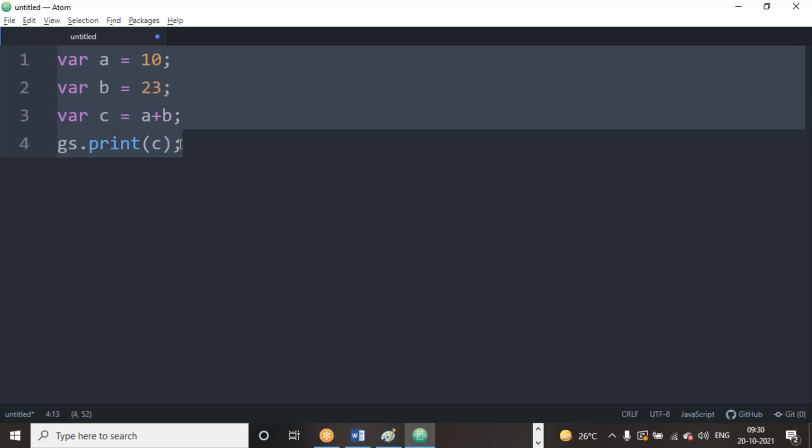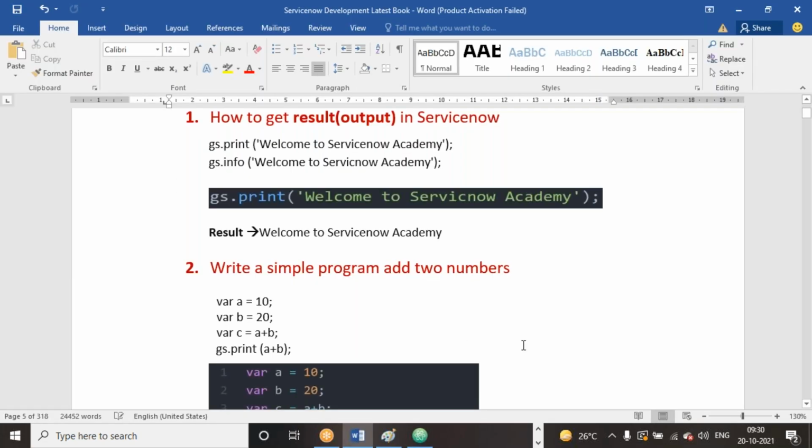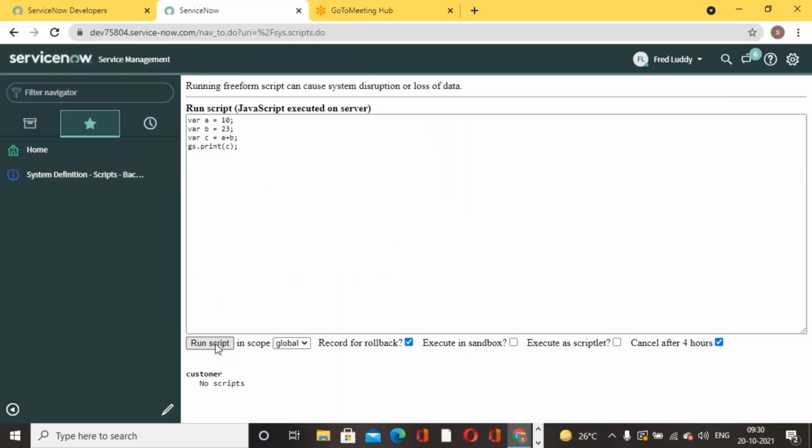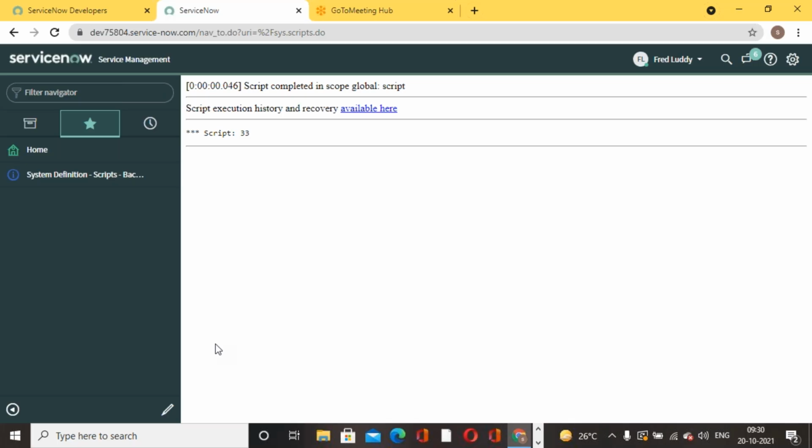Now let me copy the code, go to the background script, and execute your code over here. The output is 33. So now we are going to execute all Glide APIs one by one.